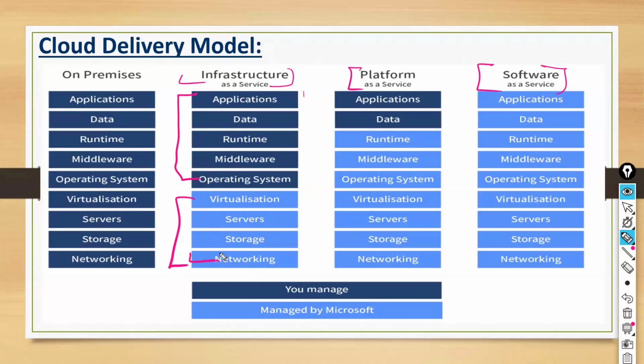Networking experts, now you don't have to worry about how your routing will happen, how your traffic will reach, inbound and outbound. Azure is going to manage that. For storage also, they provide you a platform where you can host your applications and manage the storing capabilities using the storage account. Virtualization also, and servers also, Microsoft is going to do that. So for IaaS services, you just have to worry about these things here.